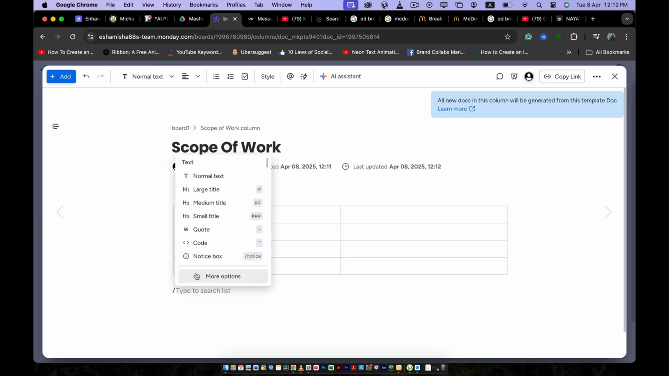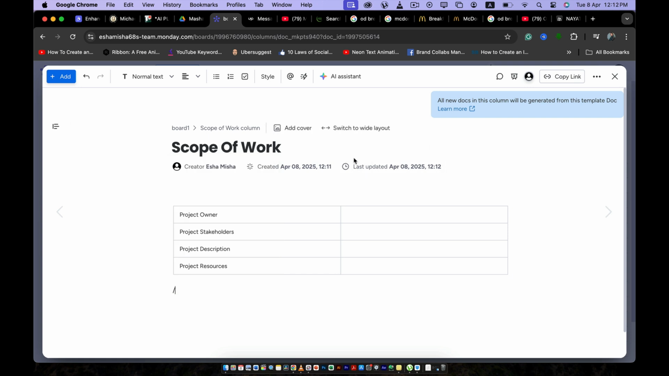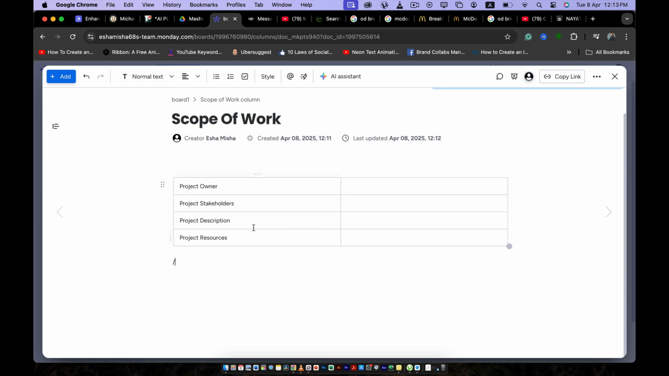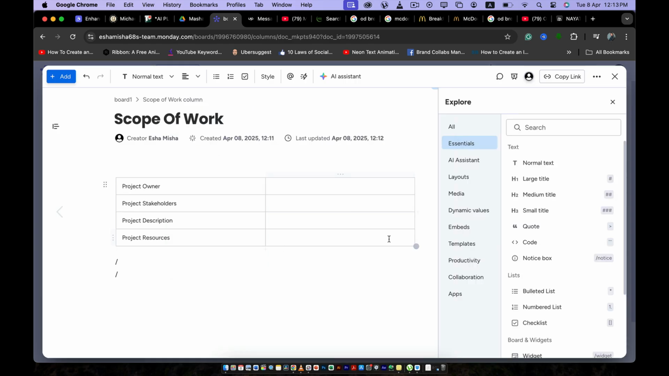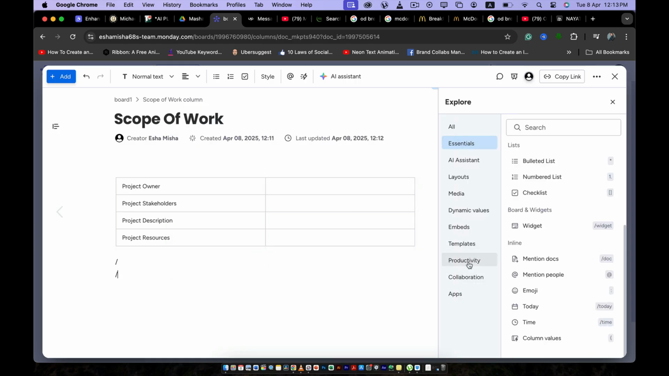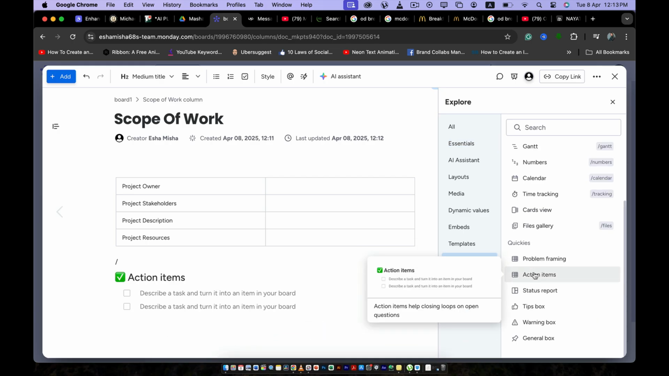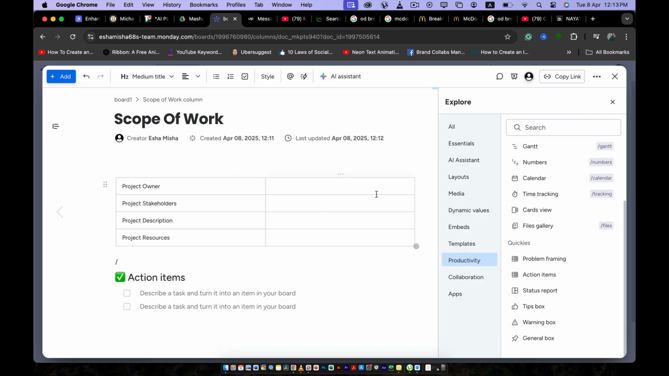We can also add, just give me a second. Once we are done, we can add actionable plans. Let's see from where we can add actionable plans. Let me scroll the menu first. Here you go. And then we need to click here. Wait a second, let me just remove it. And productivity, action items. And here you go.